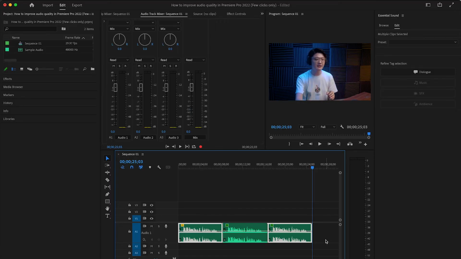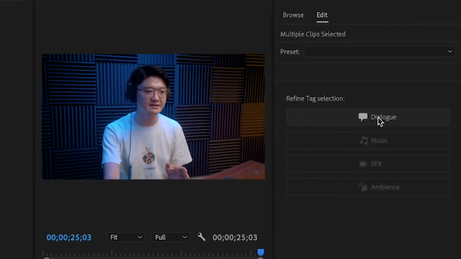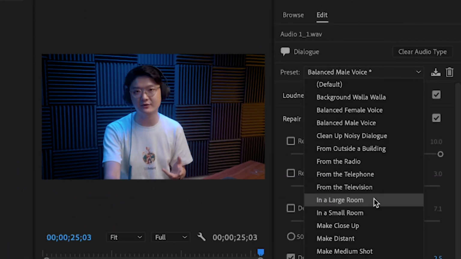And with this essential sound, it does everything for you. It will analyze the track and make sure that everything's optimized to the right level. So you don't always have to go to individual sound samples and make individual adjustments. You can just highlight all of them and do it all at once by just tagging them and selecting the right presets and so on. You can select multiple sound samples at the same time and apply a preset in one go. You don't really have to go into individual clips and make adjustments.